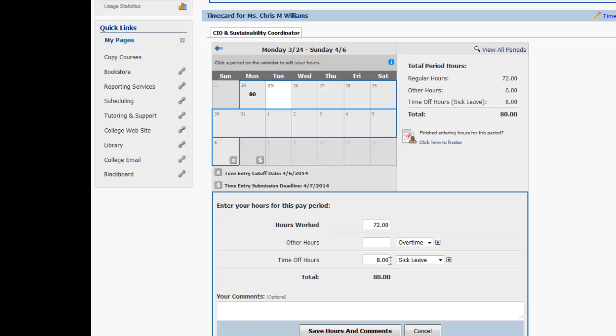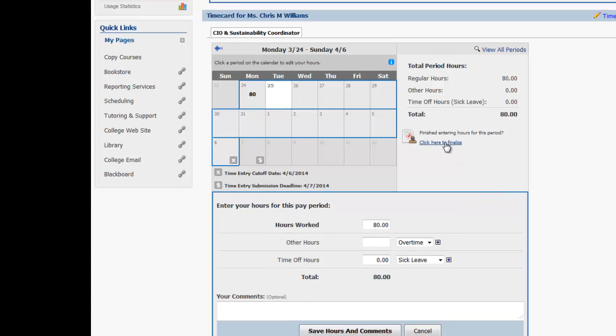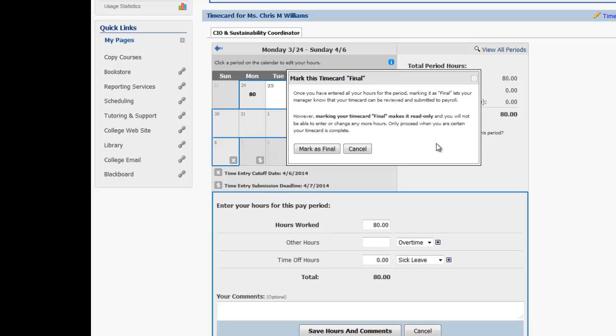I'm going to go ahead and get rid of my sick leave here, so I'm not going to have any sick leave, and I'm going to change this back to my 80 hours. I'm going to save, and now notice I still have my 80. My 80 is still reflected up here, and then I can actually click here to finalize. And when I click here to finalize, I get a pop-up window which says, once you have entered all of your hours for this pay period and you mark it final, that lets your manager or your supervisor know that your time card can be reviewed and submitted to payroll.